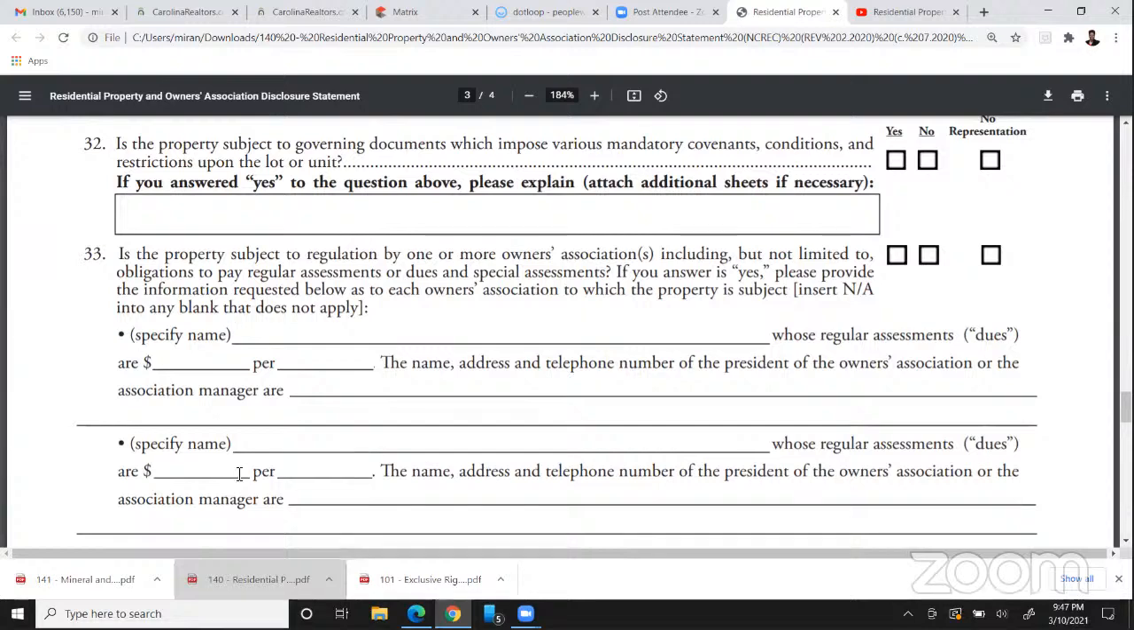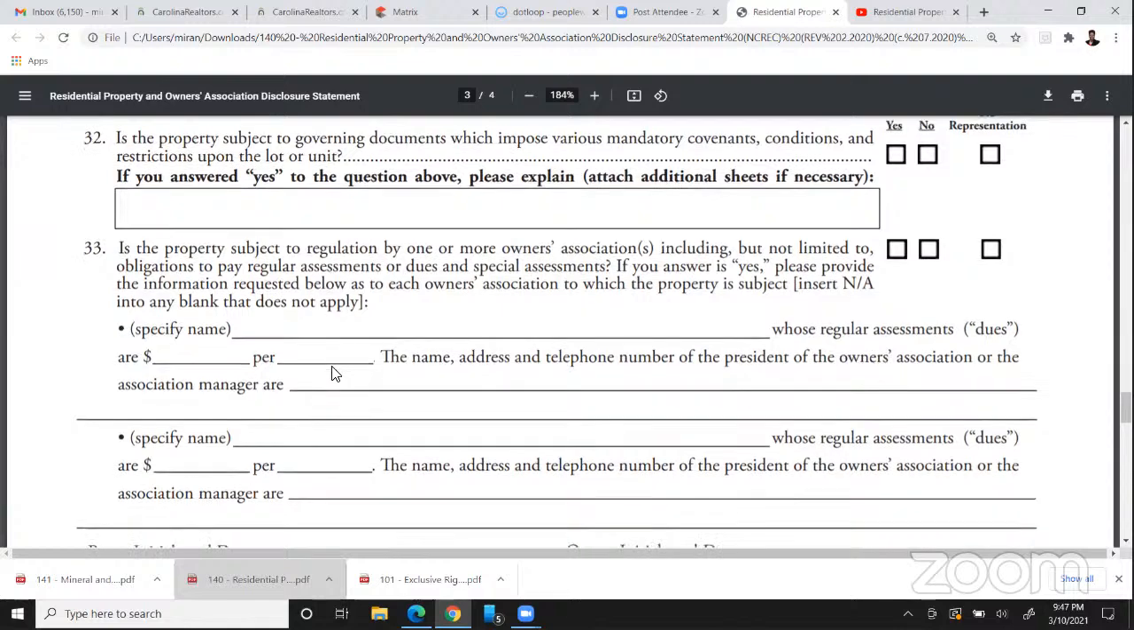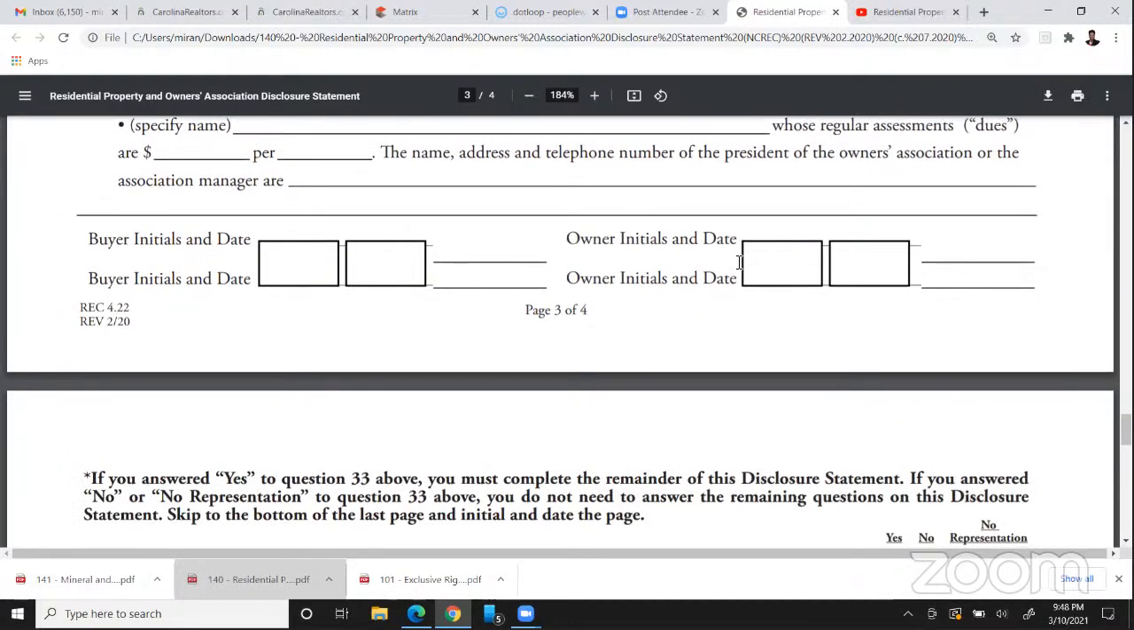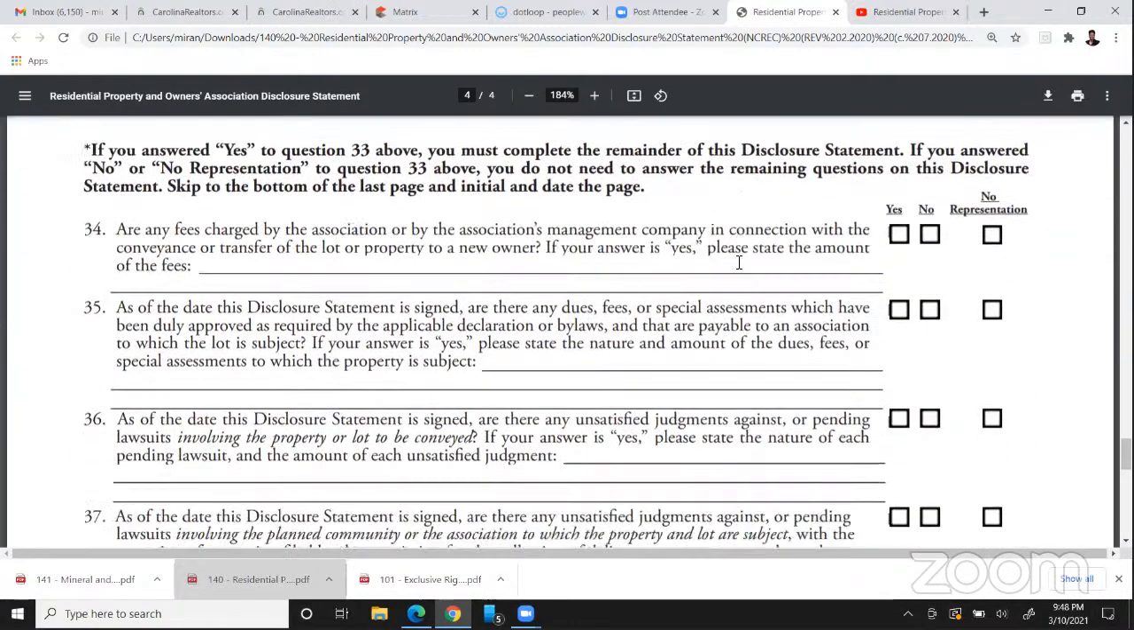And then down here at number 33 is where we get into the HOA information. If you have an HOA, you'll need to go ahead and click yes there, and then specify the name of your HOA and how much you pay per quarter, semi-annually or annually, and just indicate all of that information there. If you do have the contact information for the HOA, you'll want to enter that here. Again, at the bottom of the page, you're going to initial and date.